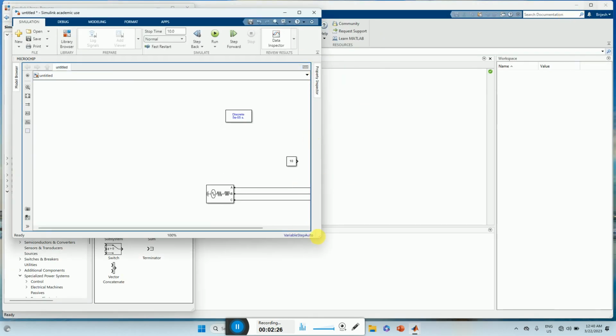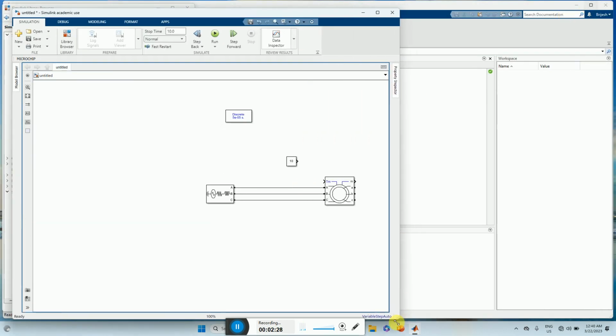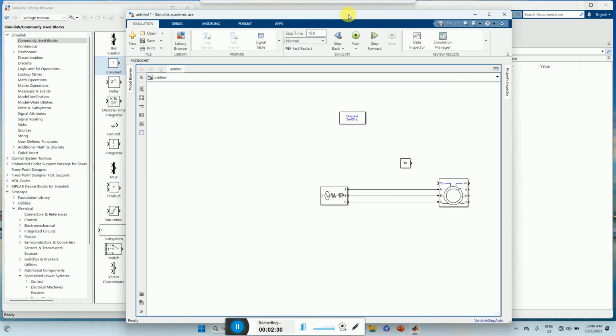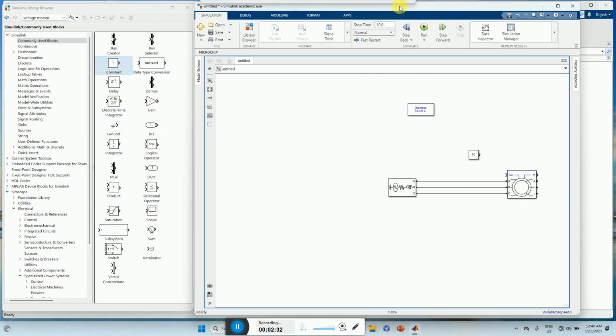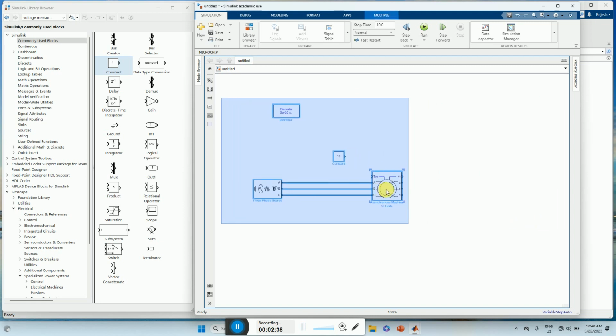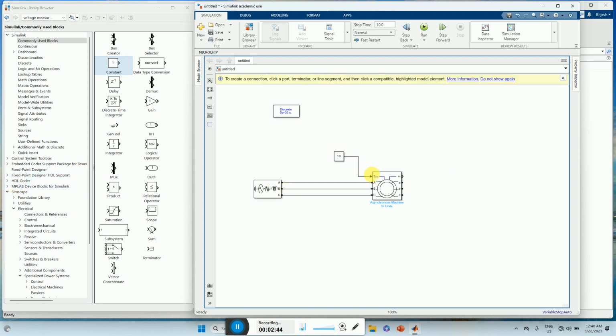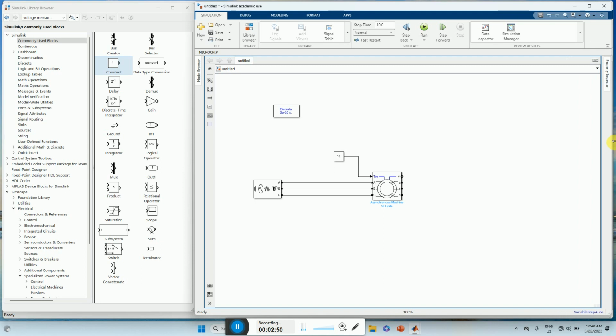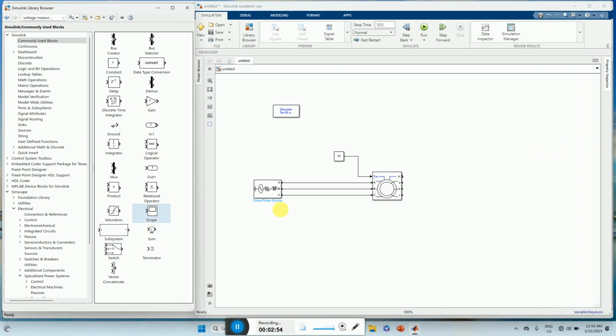Let me decrease the size so that we can have both the things together. Now these things I want to take this side. Okay. Next is, okay, this is the kind of torque over here. And then we need a scope.